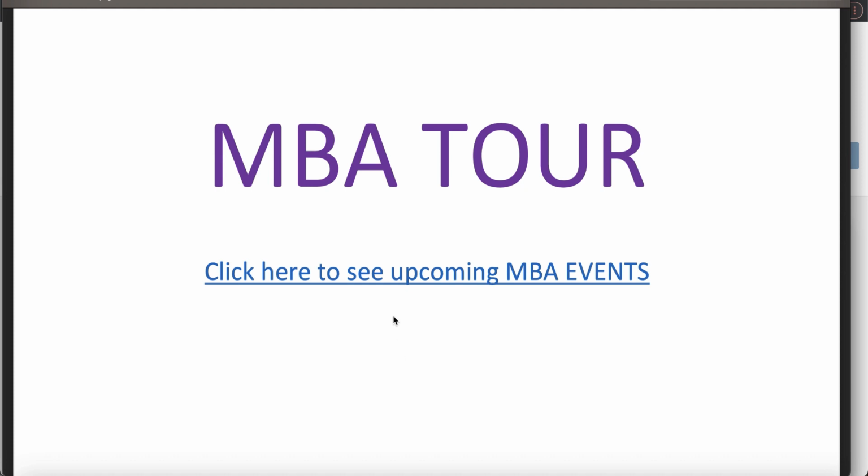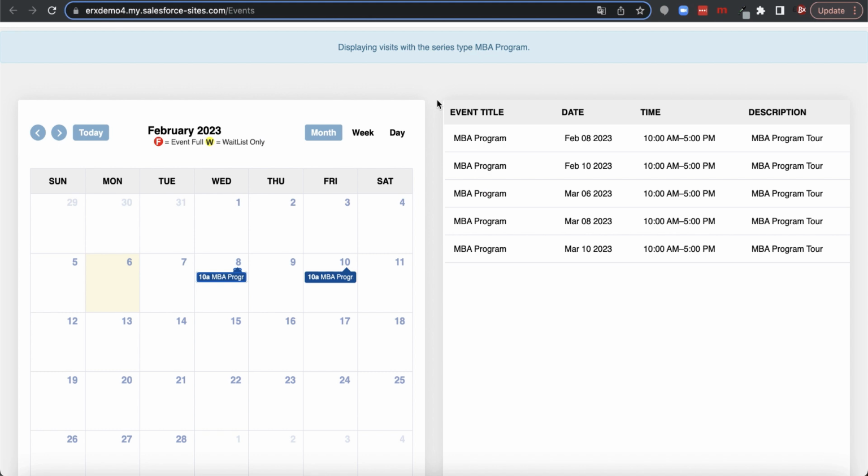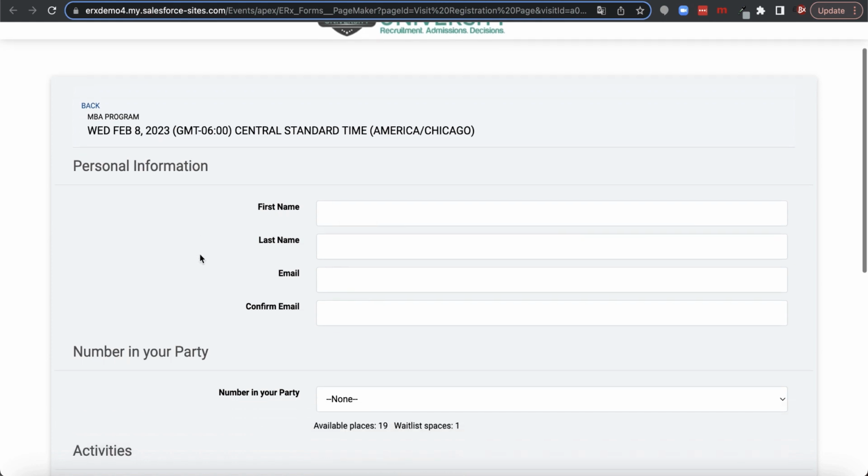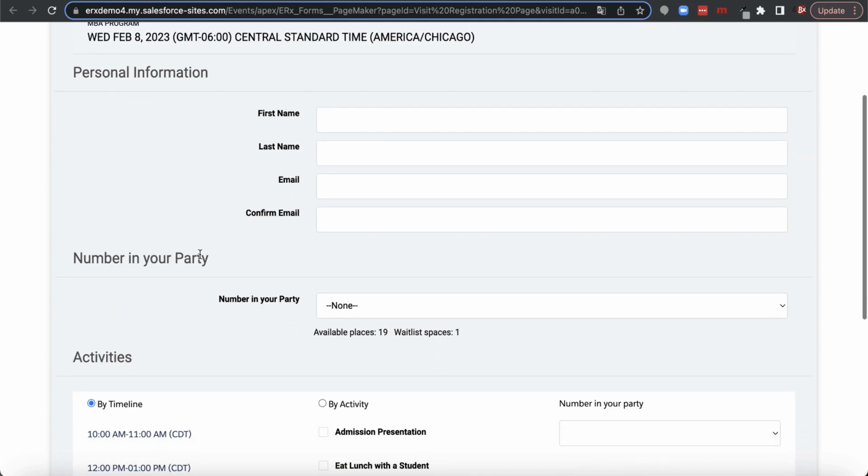For example, if the prospect clicks on the link to show all MBA events, when they land here, the calendar can be pre-filtered to only show those types of events. As a prospective student selects a particular event, they can be invited to fill out a configurable form in order to create their event registration record.